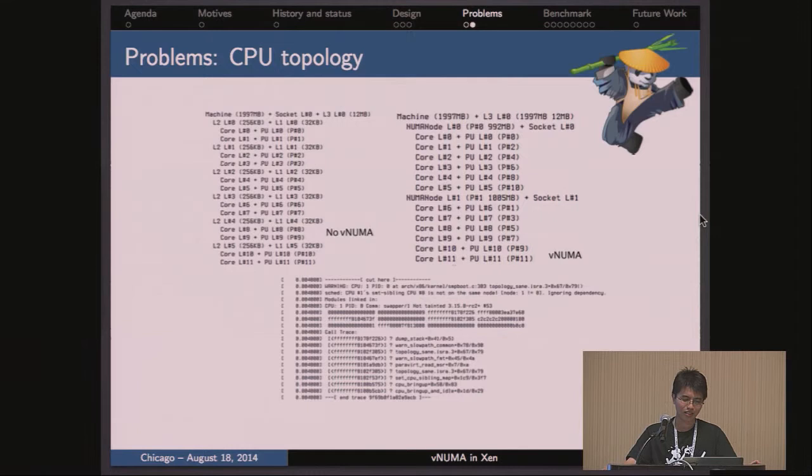Another somewhat orthogonal and minor problem is the CPU topology. On the left-hand side is the CPU topology map inside a guest without vNUMA, and on the right-hand side is the CPU map with vNUMA. Below it is some kernel debug message complaining that the CPU topology is not sane. So this might be a problem at some point because the guest scheduler might not be able to make the right decision due to the fact that there isn't a proper CPU map. But as I said, it's somewhat orthogonal to this vNUMA memory layout work, but I would like to just list it here anyway.